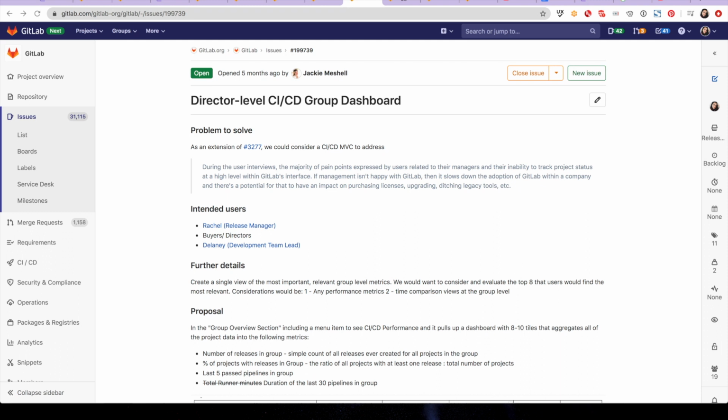The next management feature that will help widen the web UI experience for all roles in GitLab is the CI/CD Group Dashboard. This dashboard will give people a power to look into their teams across all projects and see the key CI/CD metrics, like the percentage of projects with releases in the group, last pipelines in the group, duration of the last 30 pipelines in the group, and so on.